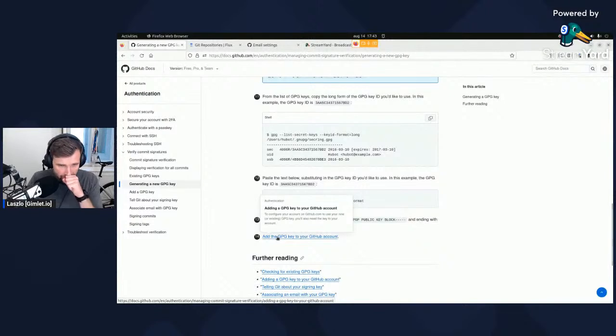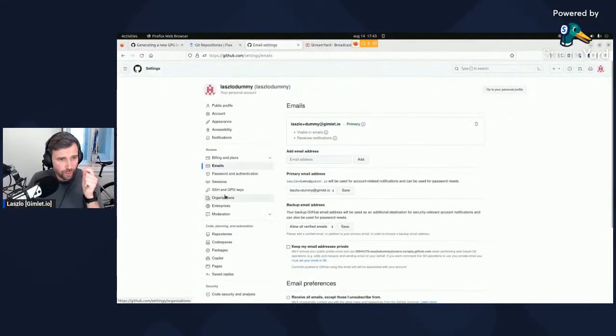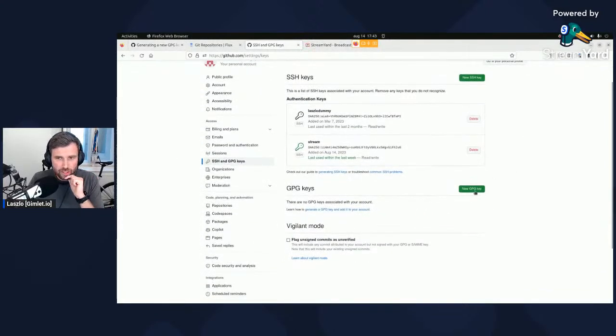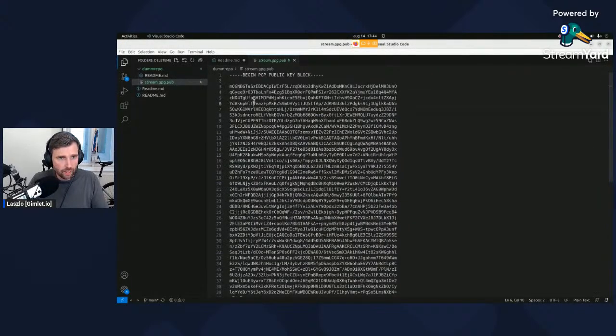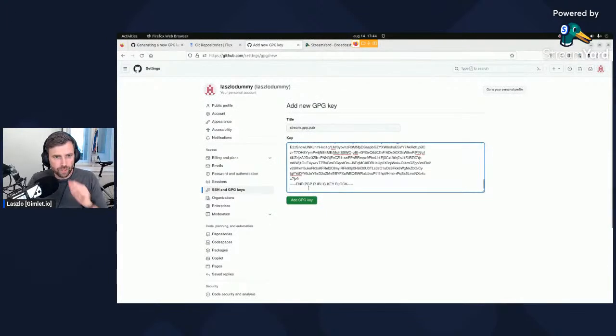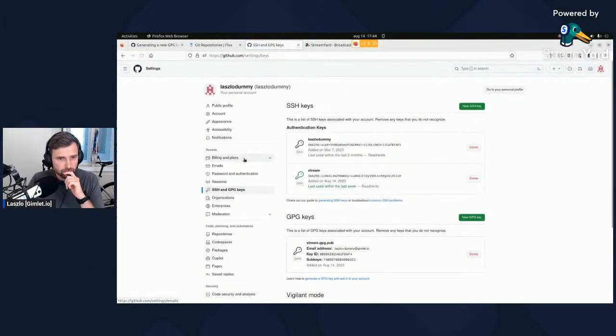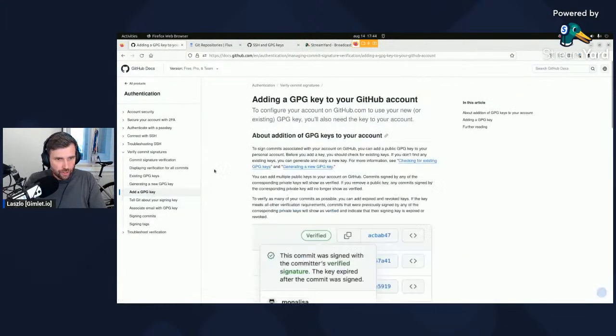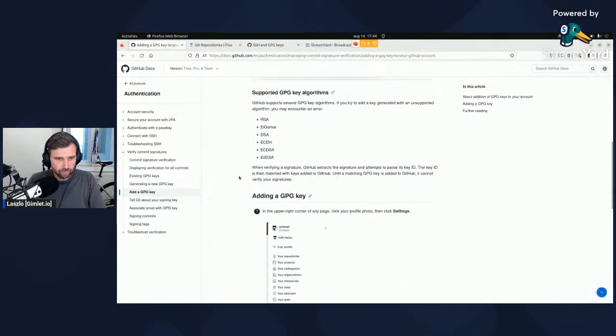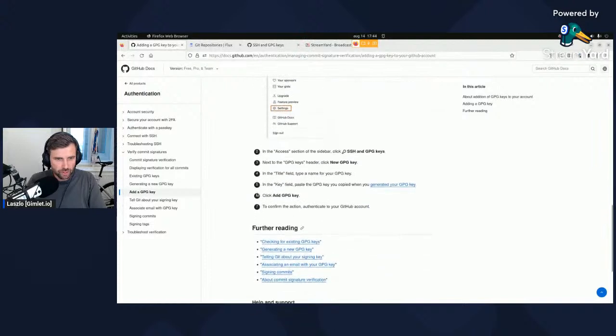And then I'm going to add these to my GitHub account. Now I know that part. GPG keys, a new GPG key, and stream.gpg.pub. And I copy everything into here. Good stuff. So far, so good. Add the GPG key. Yeah, this is what I just did.